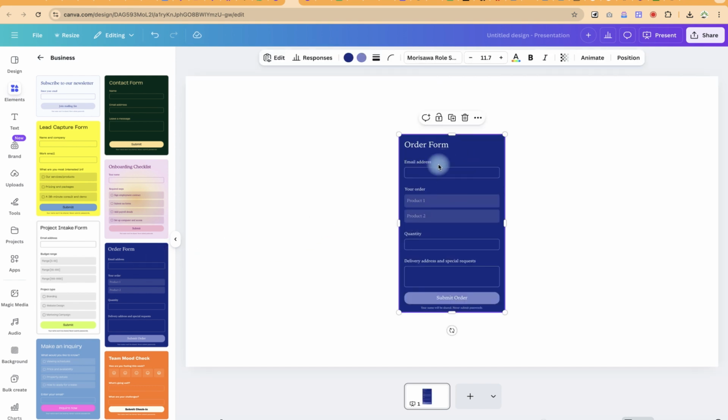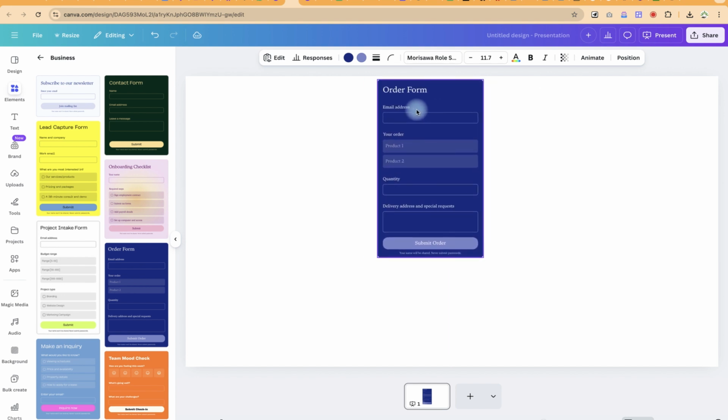All right, so you can see it's been added. You can move it to anywhere that you want. So you can see the content of it. This is email, your order, product 1, product 2, quantity, and then delivery address. Once you just click on submit, this is going to go on as a response to them, which you can see from here. This is the response you need. So if you like, you can edit this form to add other details as well.